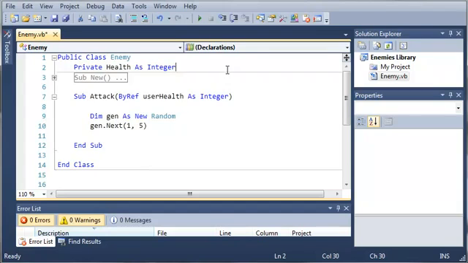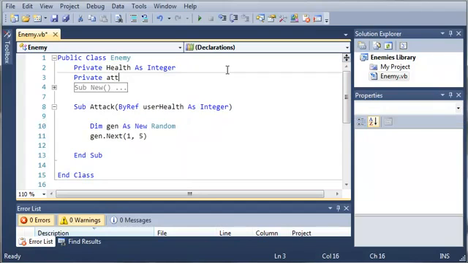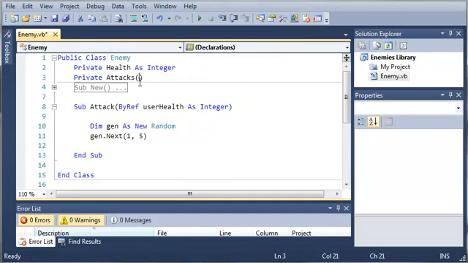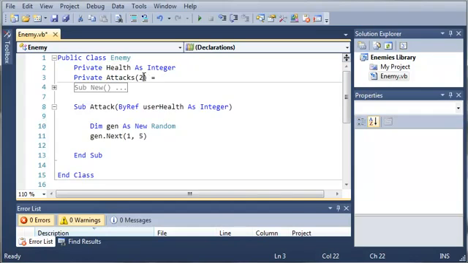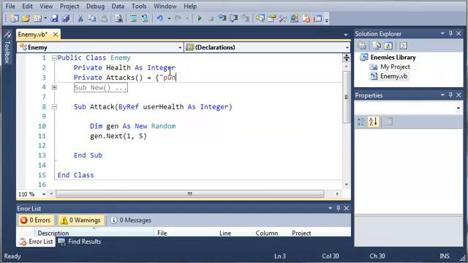Now let's set some default attacks for the enemy. So we'll come up here and we will create an array. So private attacks, and we'll just give it, let's say, 2. So 0 and 1, and we'll set it equal to, let's say, punch and kick. So all of the enemies will have the ability to attack.